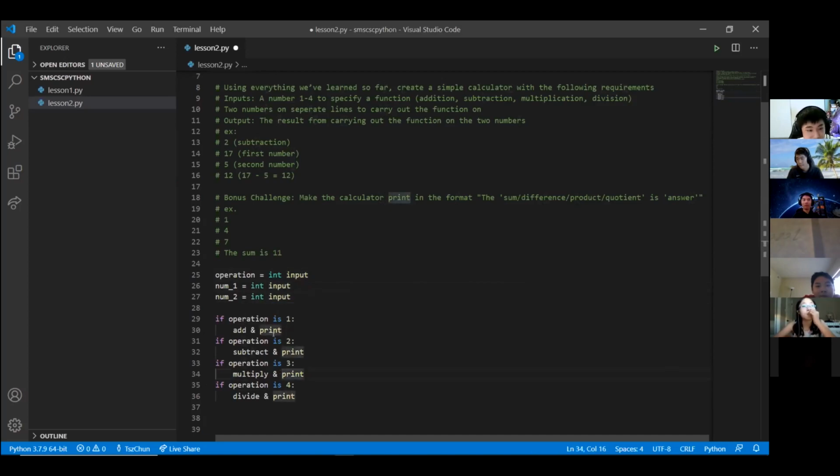By the way, you can check if something is equal to another thing by using the double equal sign.